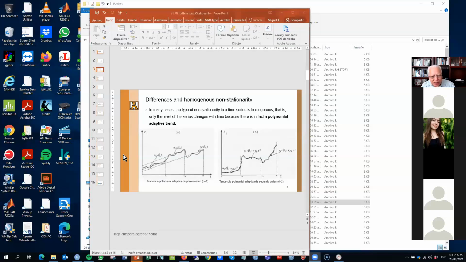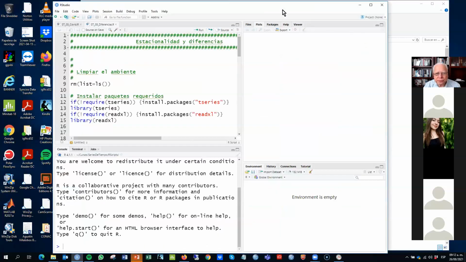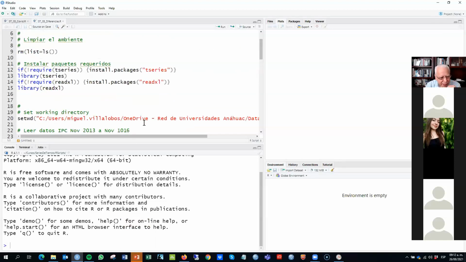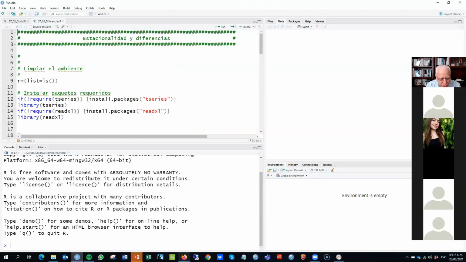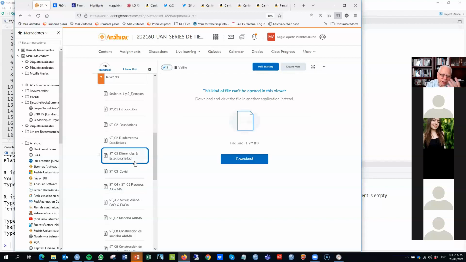Okay, now let's go to the R script. I'm going to ask you to download to your computers a script that's called ST03 differences. Let me show you where it is in Brightspace. It's called differences and stationarity. Okay, it's this script here. Please download that script.